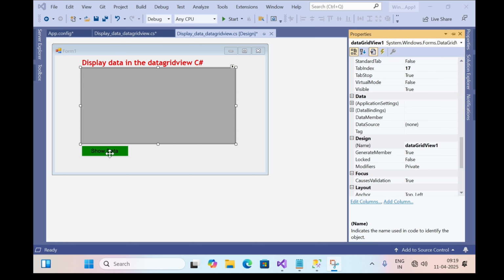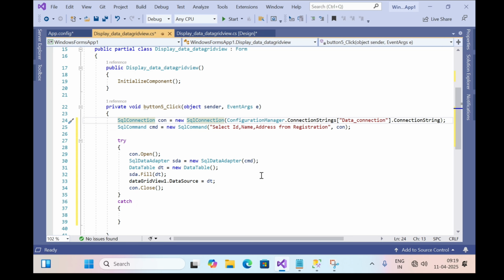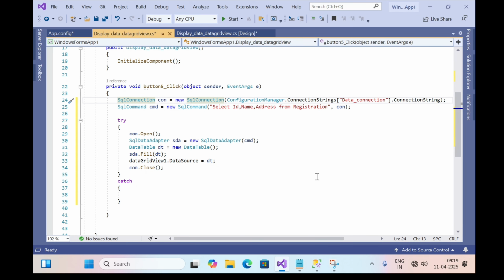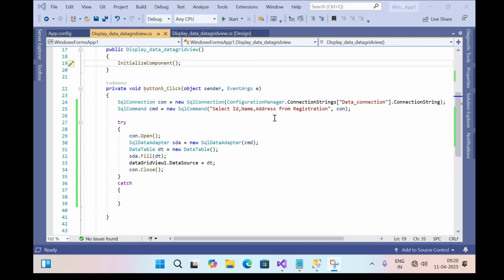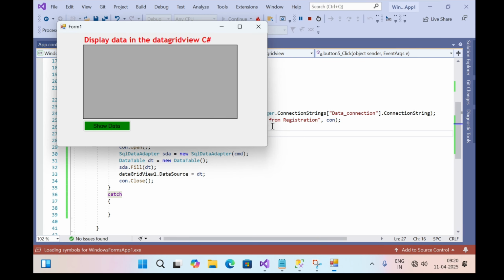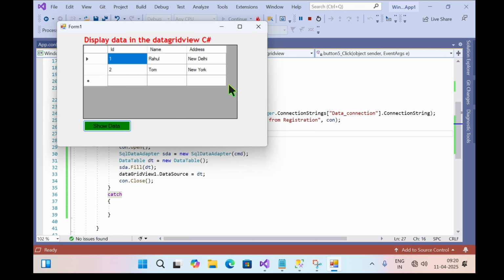Now let's again check the code. I am pausing a little bit so that you can copy this code. Now let's run the project and see whether my connection and the data in the DataGridView is successful or not. So click on Show Data. So data is displayed in the DataGridView.